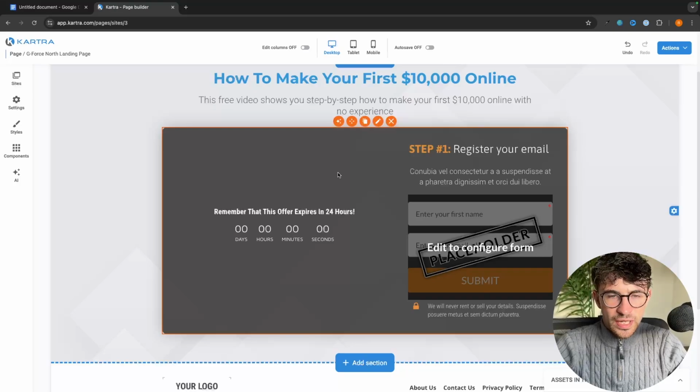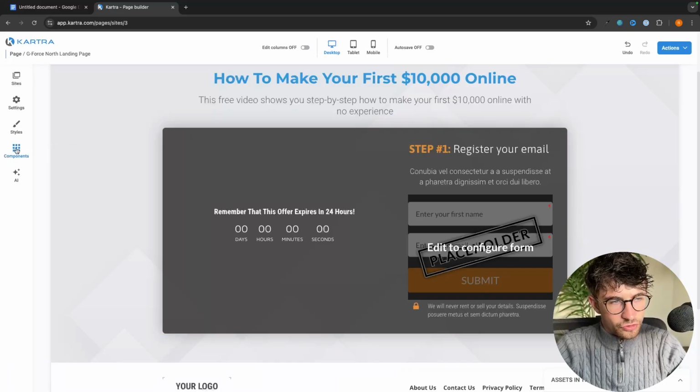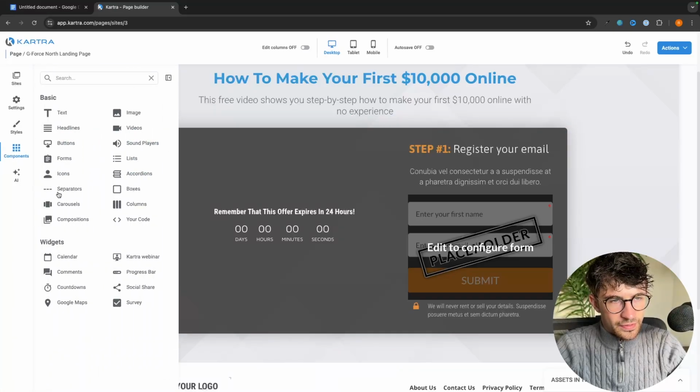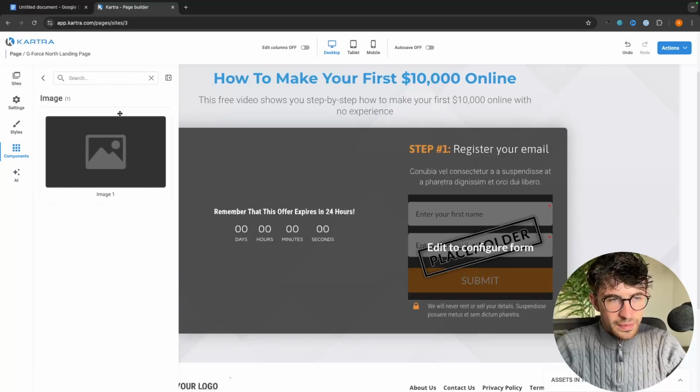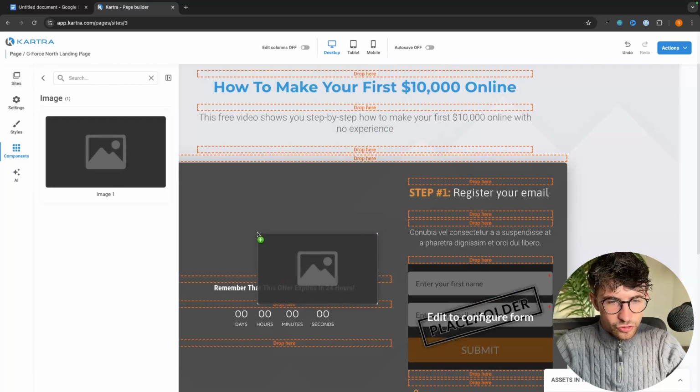Then to add a new element in, like let's say instead we are selling an ebook, what we can do is go over to components on this left-hand side. And then from here, we can see all of these different elements that we can add in. So in this example, I want to grab an image right here, and then we can drag this in.